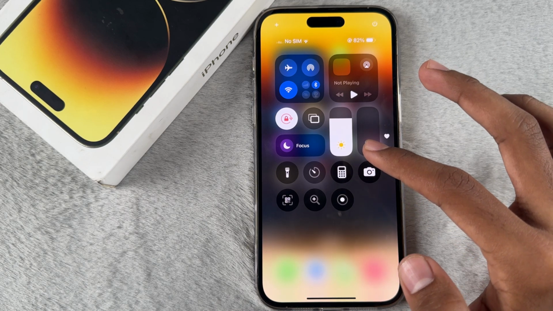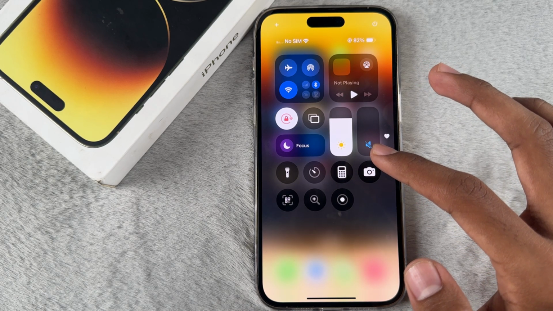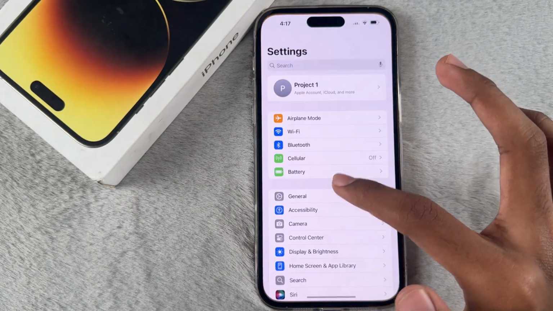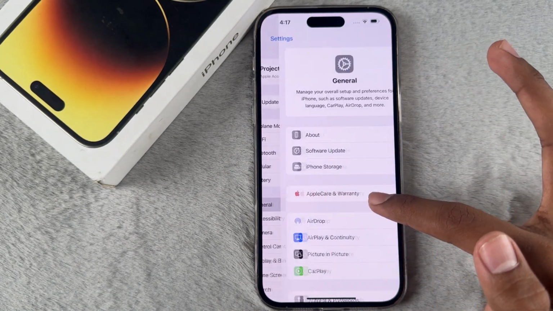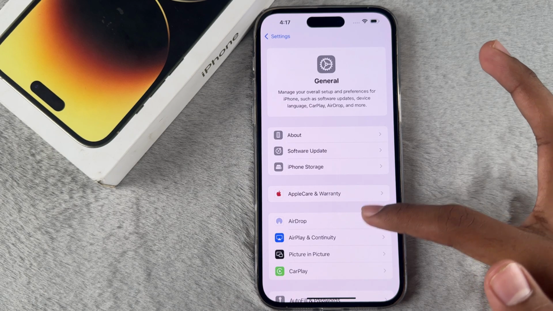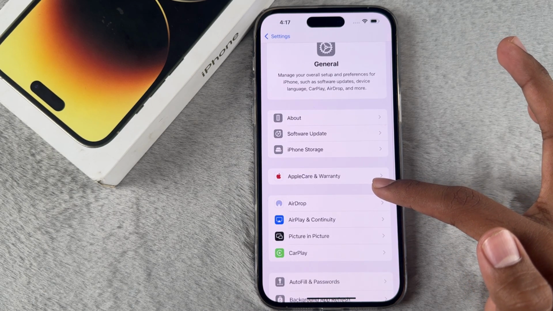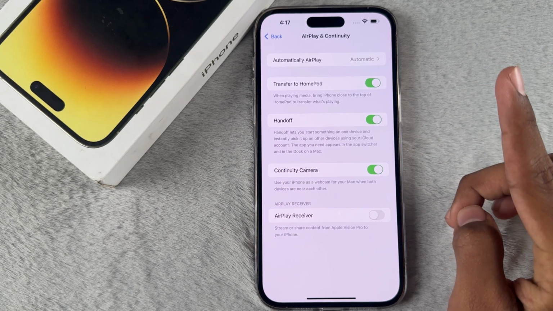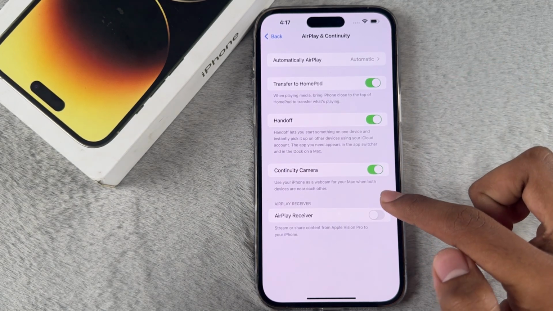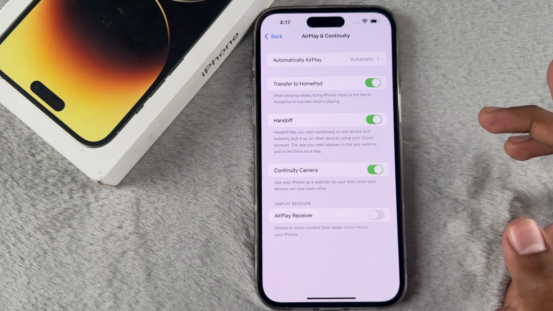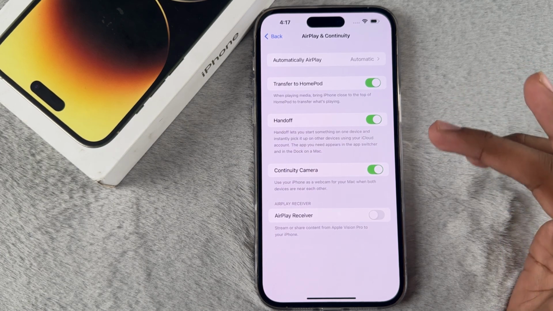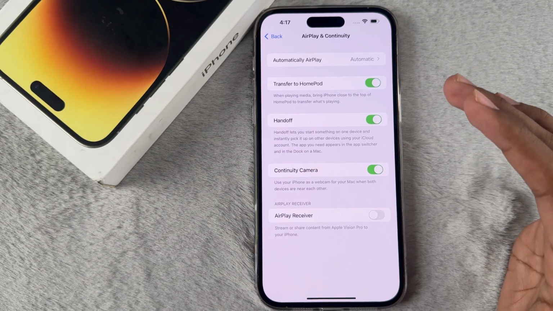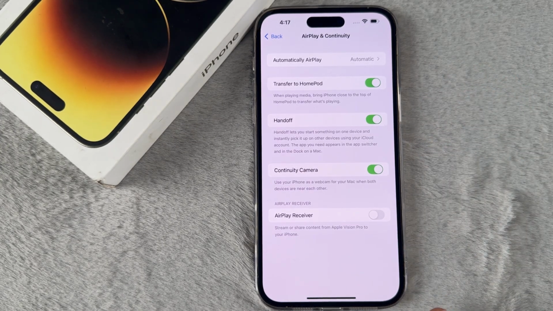Check continuity camera. For this, open the settings of your phone, then go to the general option. From there, tap the AirPlay and continuity option. From there, make sure continuity camera is turned on. If it's off, turn it on. If it's already on, try turning it off and back on again.